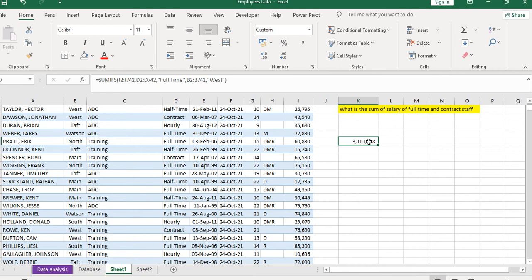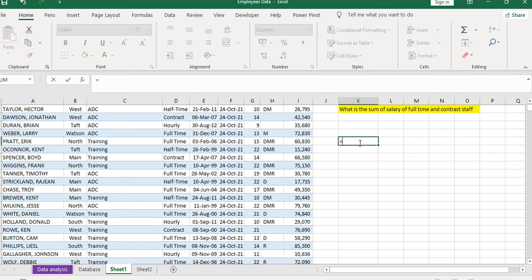SUMIFS cannot solve two values in a single field. How are we going to do this? To solve this, this is what I will simply do. Let me delete this, I don't need it again. Write equal to, then include SUM to it. Create SUM, then embed it with SUMIFS.